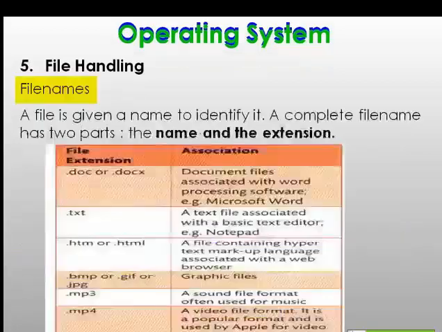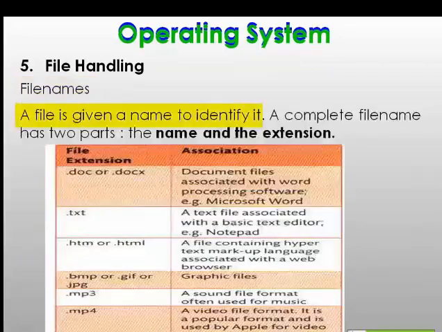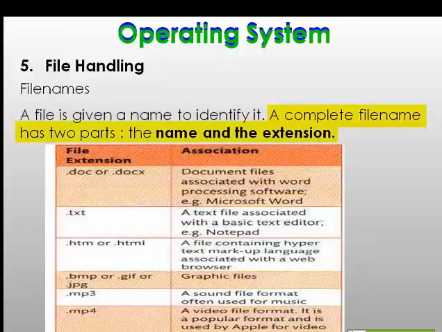Let's begin with the file names. A file is given a name to identify it. We can never have two files in the same folder with the same name. A complete file name has two parts, the name and the extension. So we have the name of the file, for example, part 1, and then we have dot extension. The extension always comes with the dot. So .doc means it's a Word file, for example. The extension helps us know which software we used.